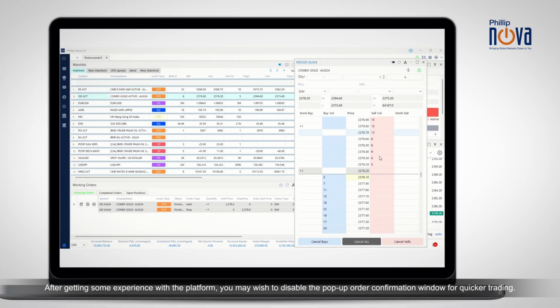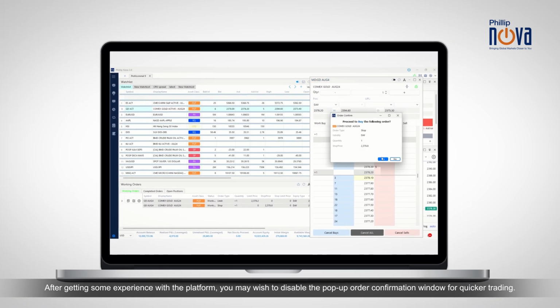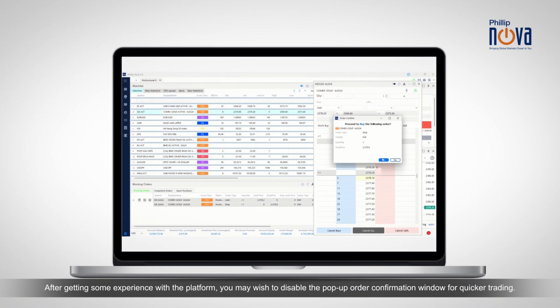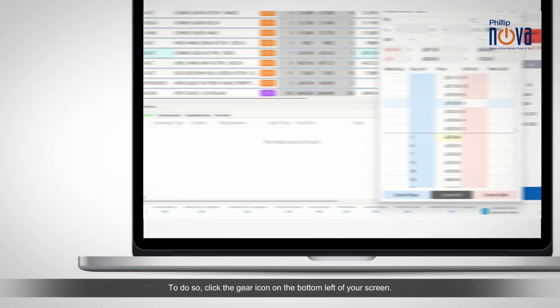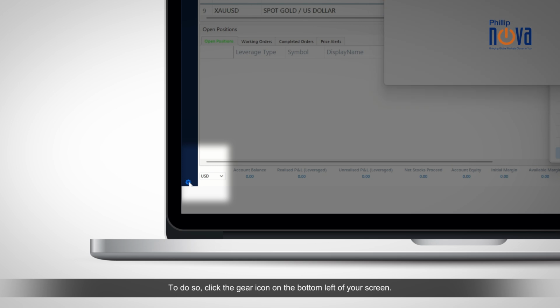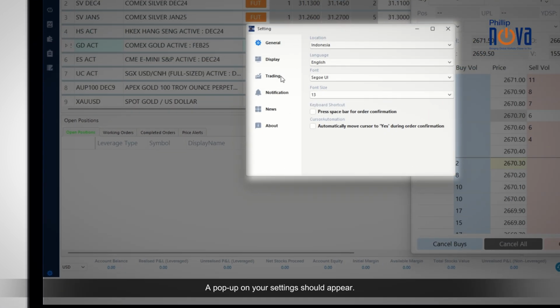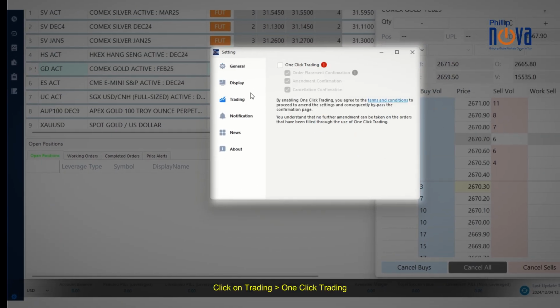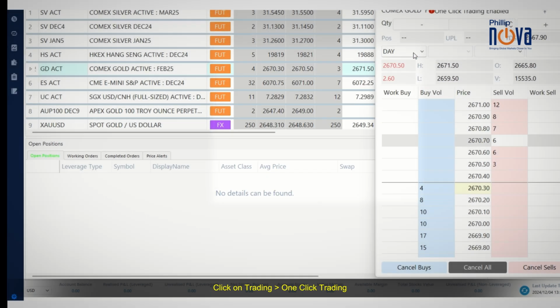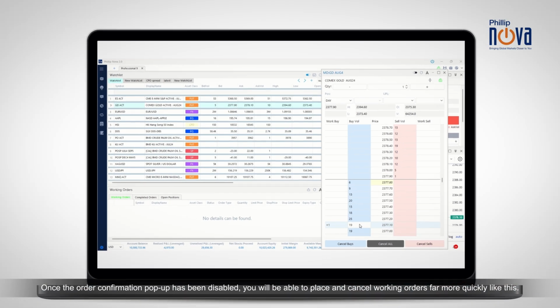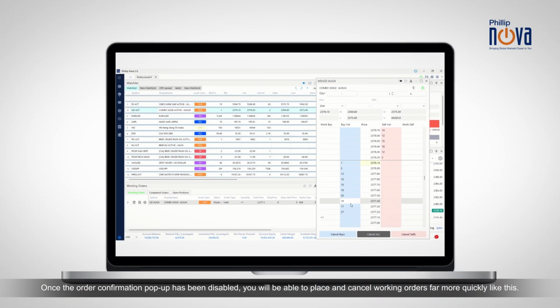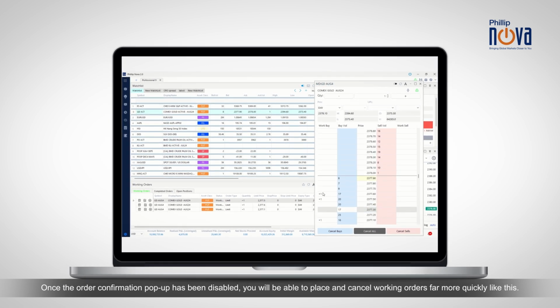After getting some experience with the platform, you may wish to disable the pop-up order confirmation window for quicker trading. To do so, click the gear icon on the bottom left of your screen. A pop-up on your settings should appear. Once the order confirmation pop-up has been disabled, you will be able to place and cancel working orders far more quickly like this.